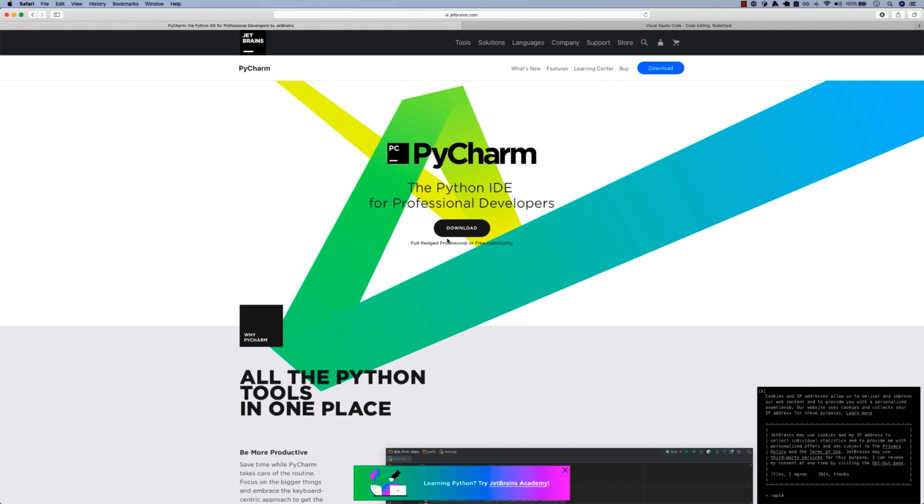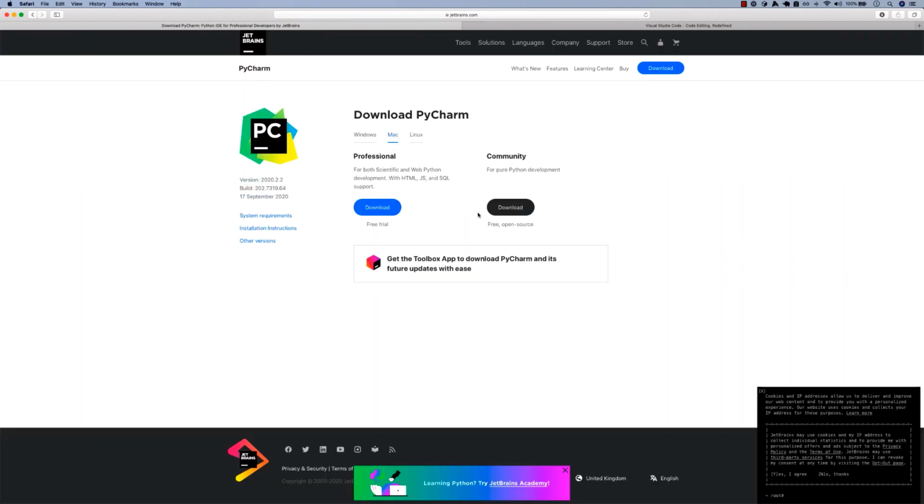So what PyCharm really does for you, it's like a text editor, but with a bunch of features that allow you to be more productive. With VS Code, you actually need to install a bunch of plugins to get the best out of it. But with PyCharm, everything is out of the box. So let's go ahead and download PyCharm.